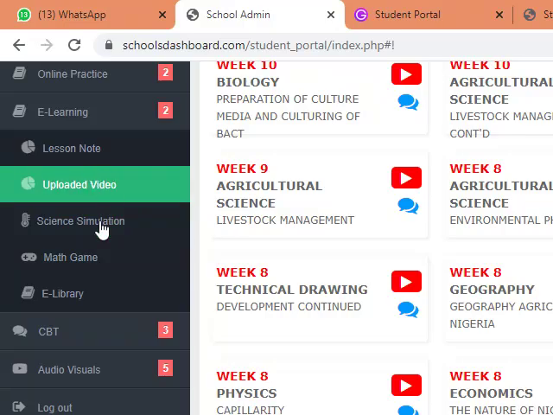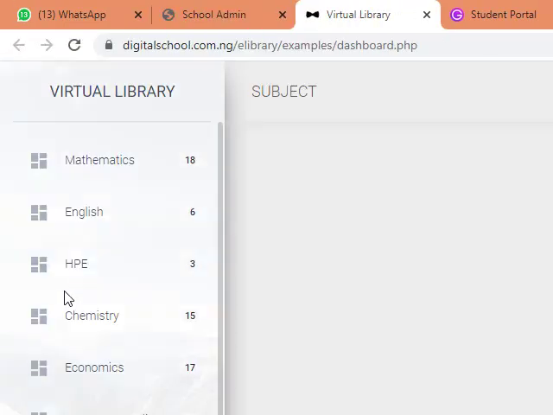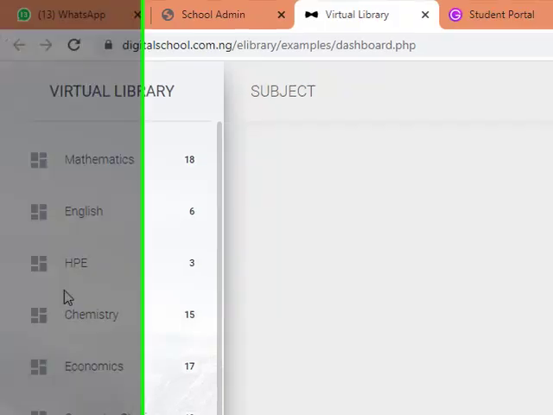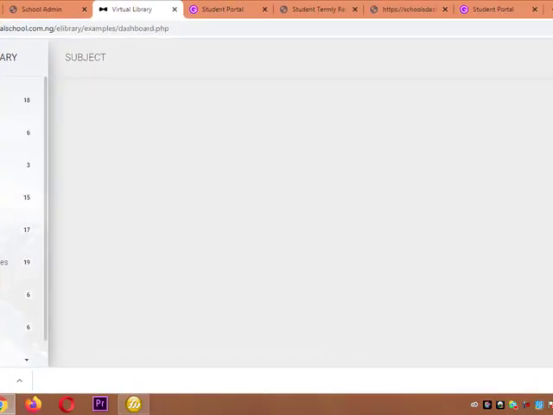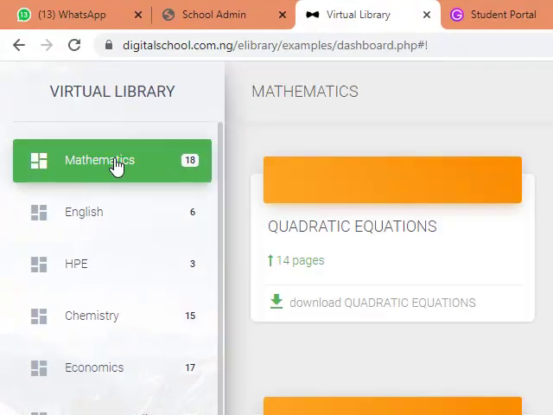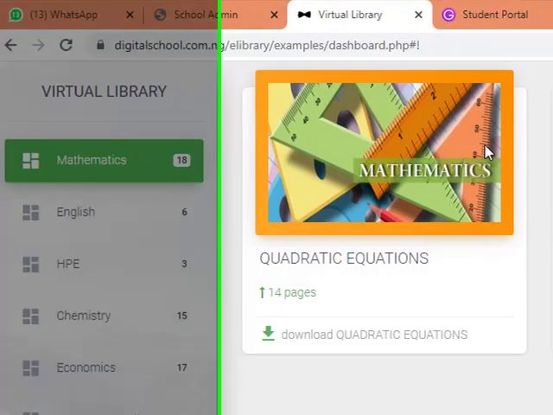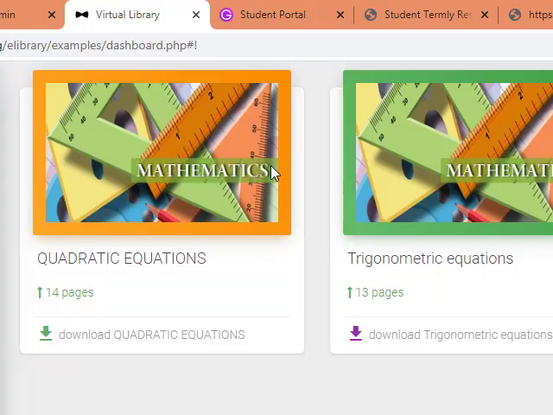they will also see the e-library. E-library is especially for those in secondary school; we are already preparing an e-library for primary. So you click on something like mathematics, for example. You see books on mathematics that the child can download and read from the comfort of their homes.